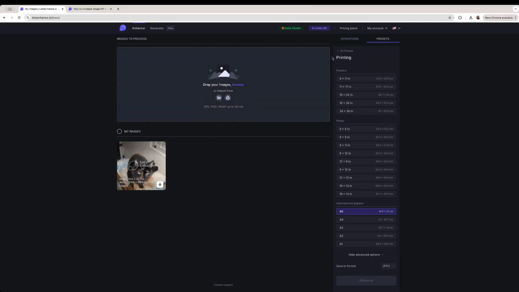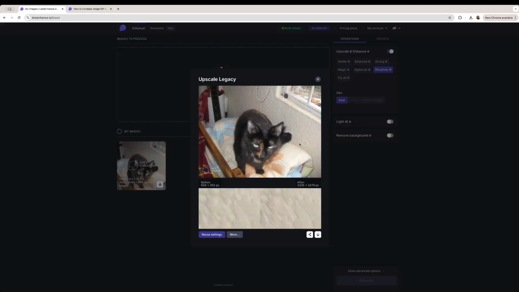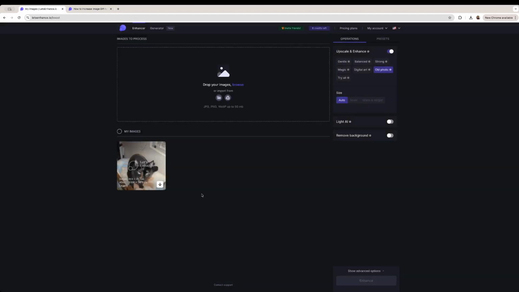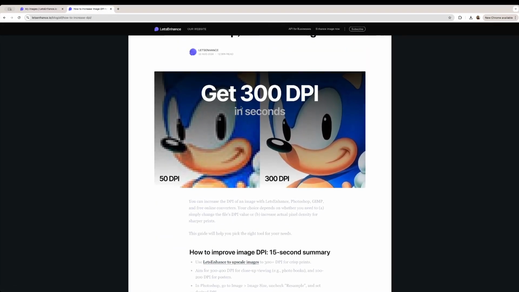We have right here the account that we created on the previous usage of Letsenhance.io. We had this image that we restored using the software. But what we're gonna do today, first of all, is to use an image and upscale it for us to use in a printing scenario. We're gonna be talking about a term called DPI. I have a tab right here opened from the Letsenhance frequently asked questions.